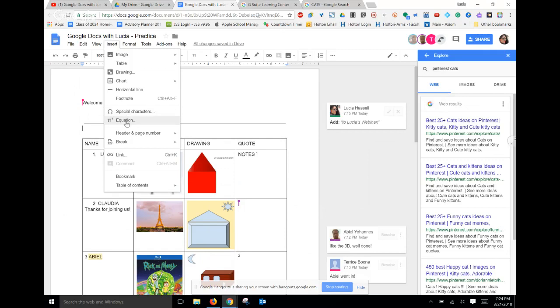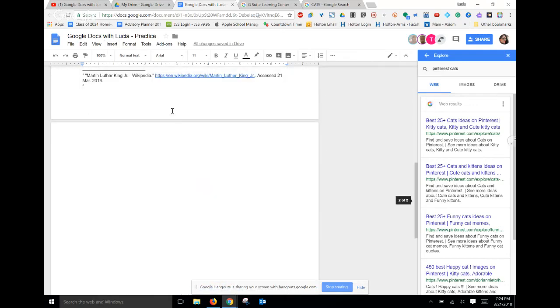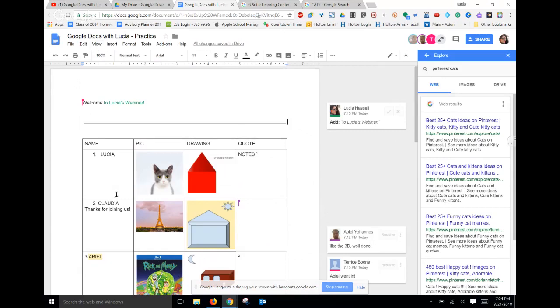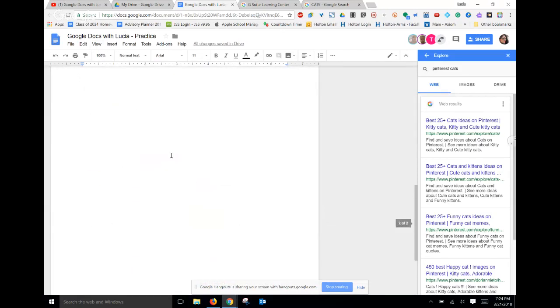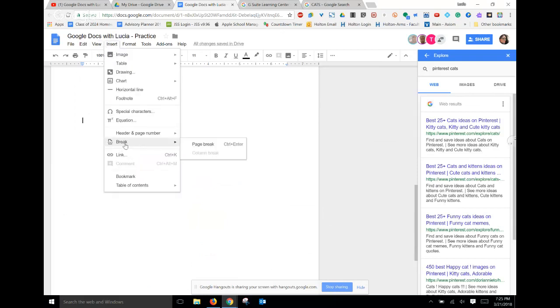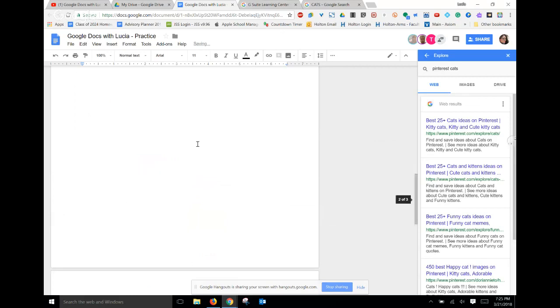If you want to insert an equation, as a math teacher, or if you want to insert page numbers or page count in your header or your footer, there's your option there. You can add a page break or a column break if I was in columns. Page break just basically means that it starts a new page automatically, even if you're only in the center of the page. So instead of hitting enter a bunch of times to get to a new page, I can just go insert, page break, boom, gives me another page.